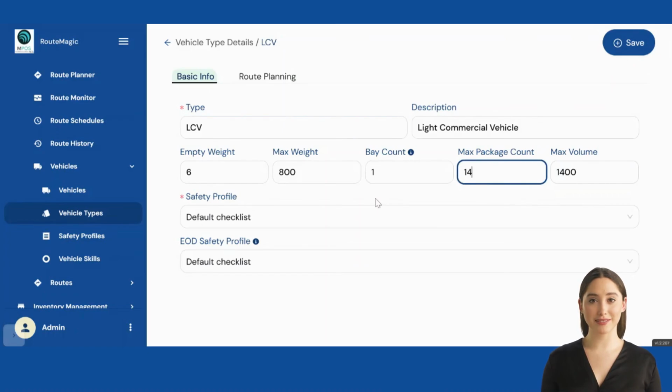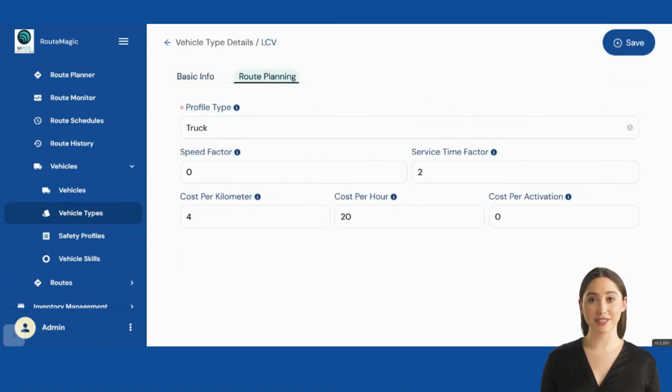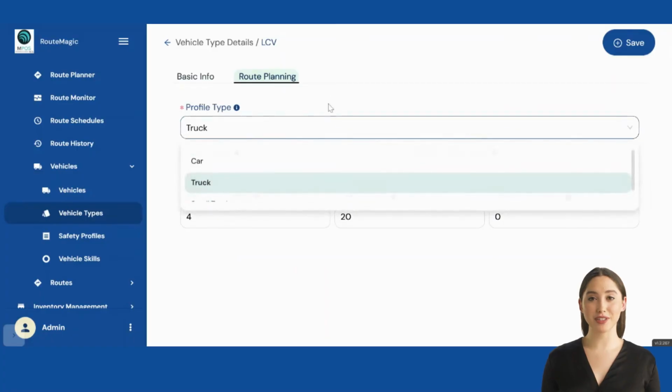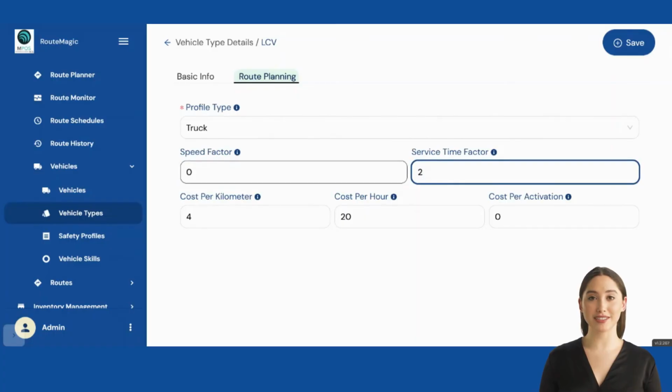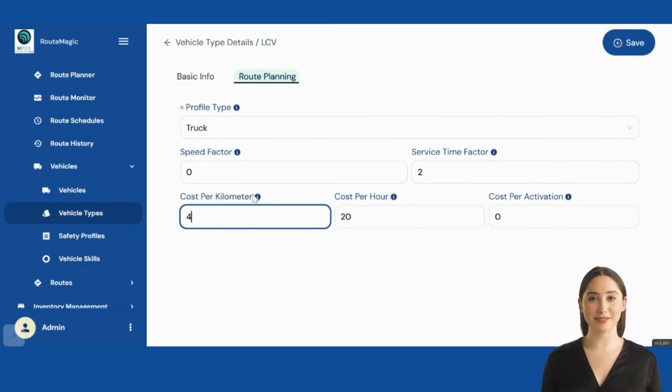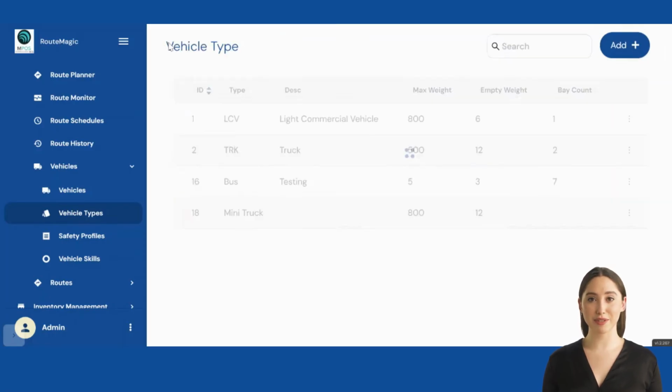Under Route Planning, Service Time Factor. Adjust the service time factor for this vehicle. Cost per kilometer. Input the cost per kilometer for operational expense tracking. Cost per hour. Define the hourly operational cost for the vehicle. This setup defines cost and time calculations for route optimization and ensures that vehicle-specific constraints are respected.